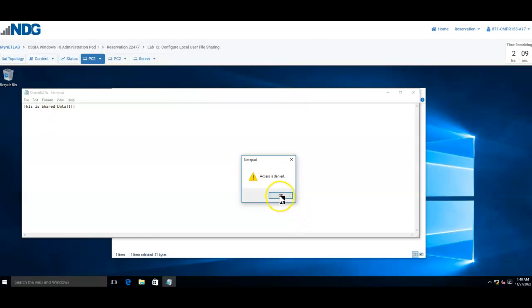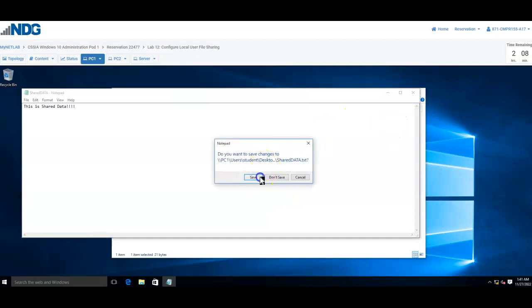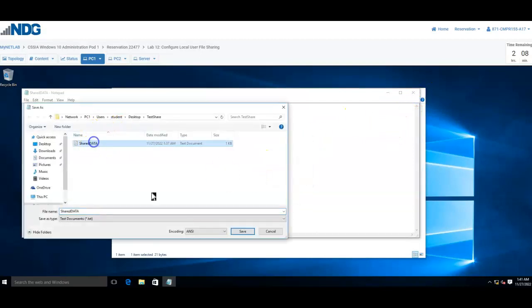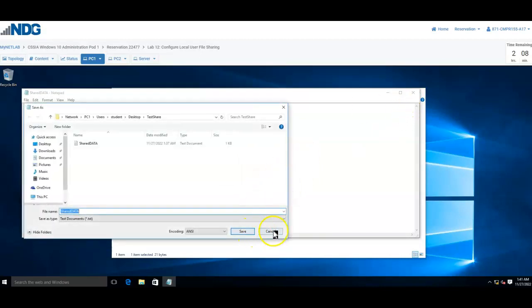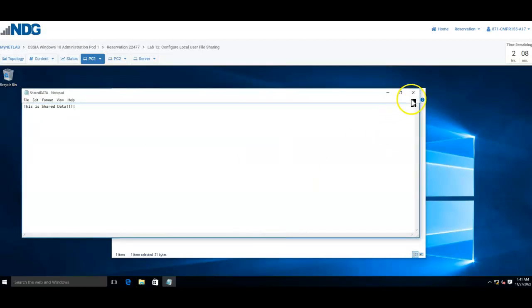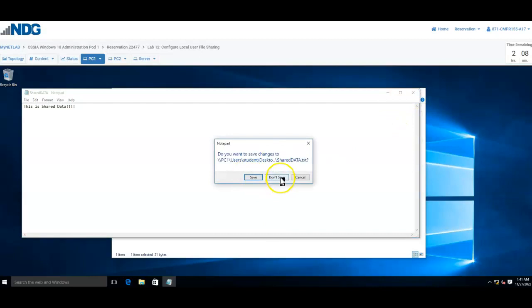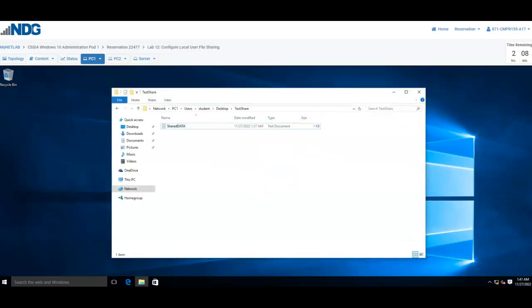Now we'll go back to student. It said access denied, yeah, because I only have read permission, not write permission. I don't have permission. That's the reason why.